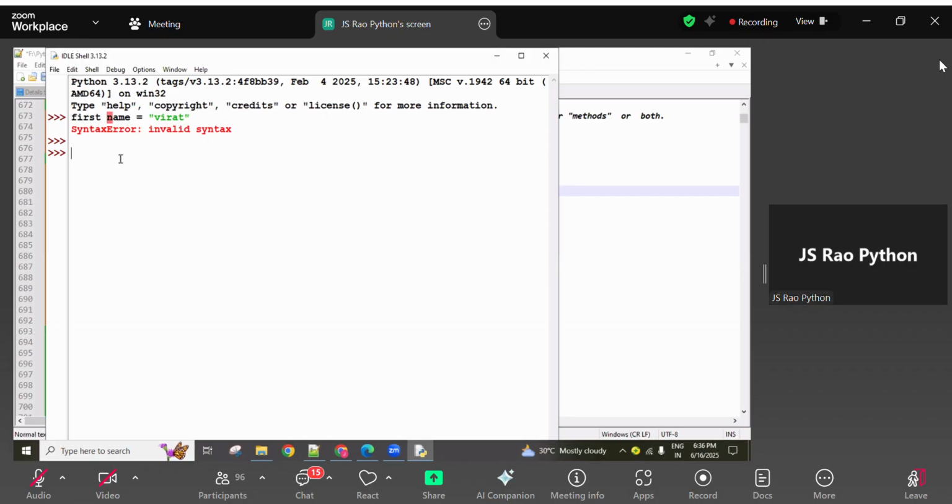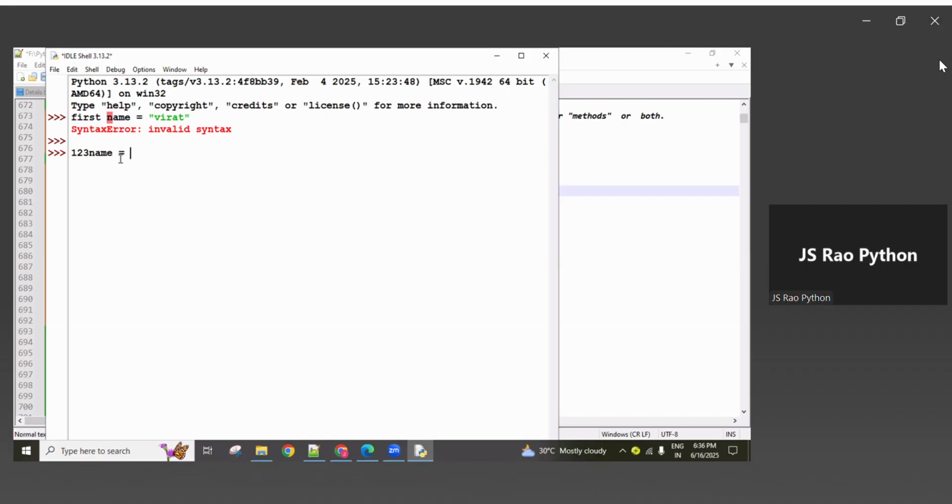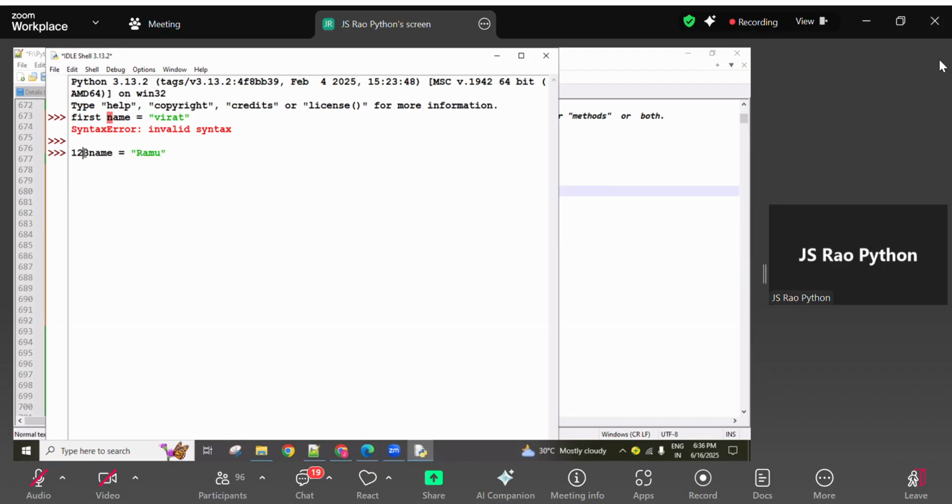Remember that. Now here I'm going to use 1, 2, 3 name equal to Ramu. Is this allowed? There are characters and digits. In an identifier digits are allowed, but not in the first position. That's why an error comes. Now here, is this allowed? Simple one: the first letter is there, followed by any number of digits, no problem. Now here I'm going to use this one. Is this allowed?